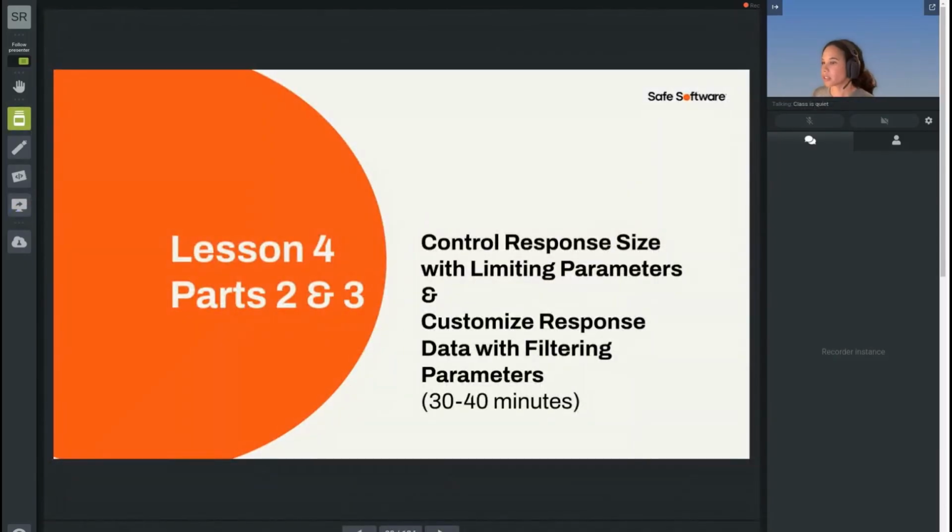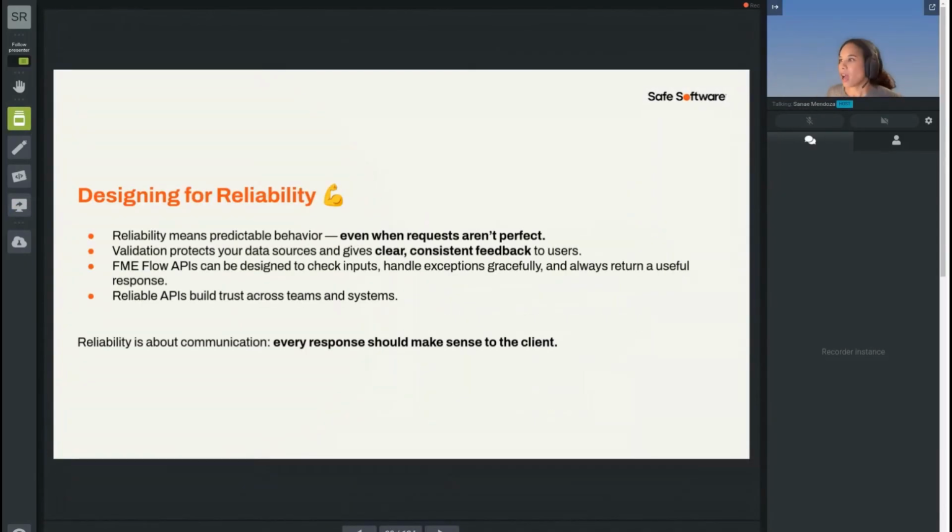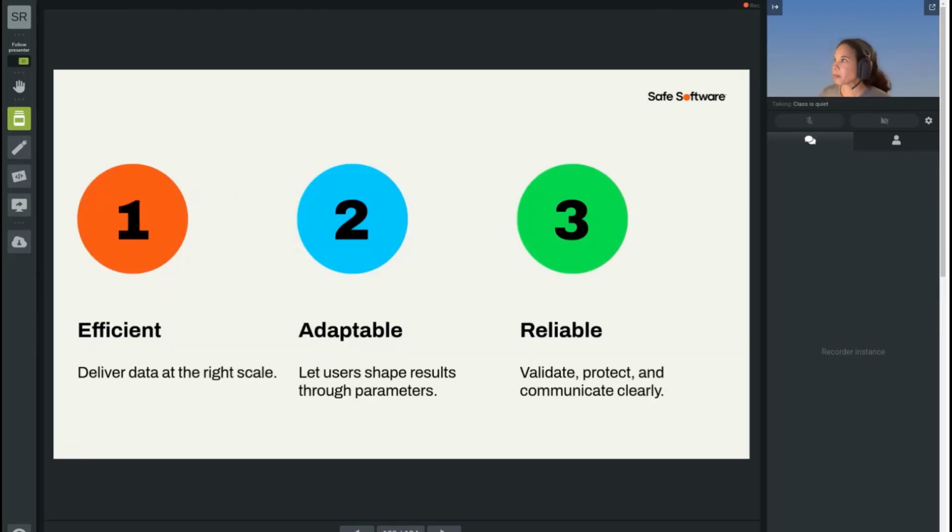All right. And then once we add in parameters, we have more to consider in the workspace. Validation prevents bad inputs from breaking a workflow and helps users understand what went wrong. And good APIs will always return something meaningful, even in the event of failure. So you can build out as many status codes and responses as you want. It's really up to you. That is all in the workspace.